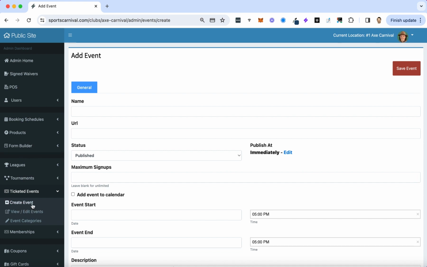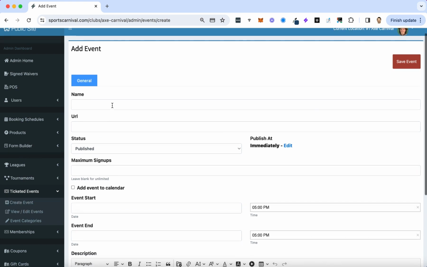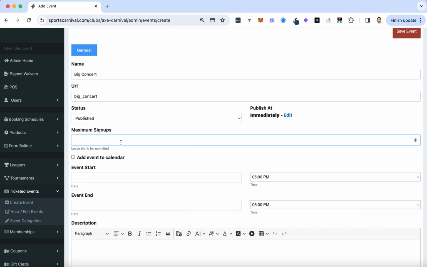We start at this create event where we are going to name our event. We will put a maximum signups here. This is basically a quantity that you want for the entire event. If you only have 250 tickets or 20 tickets available, that's where you'll want to put the number in. You can see at the very bottom, leave it blank if there's going to be an unlimited amount of tickets.